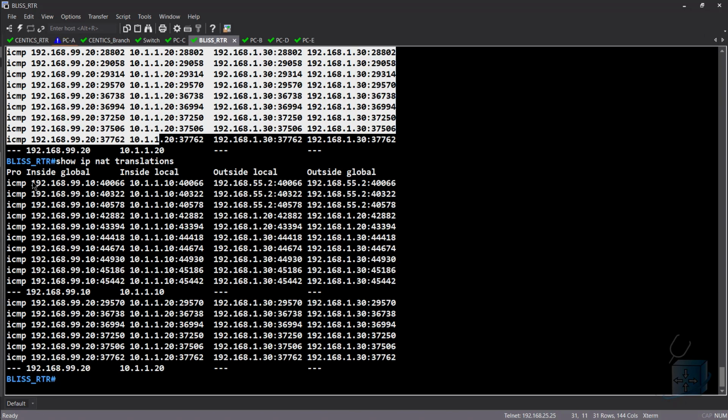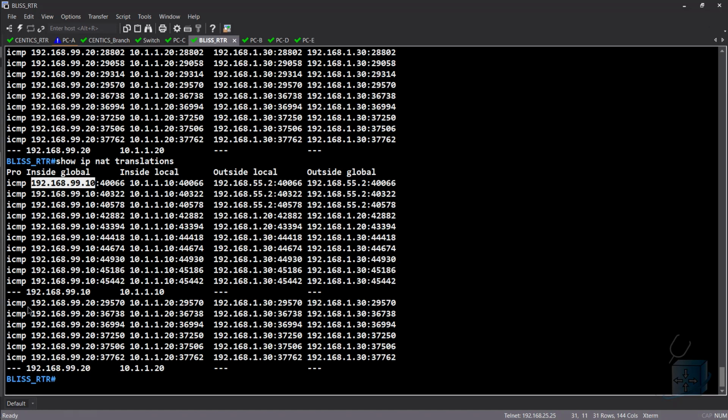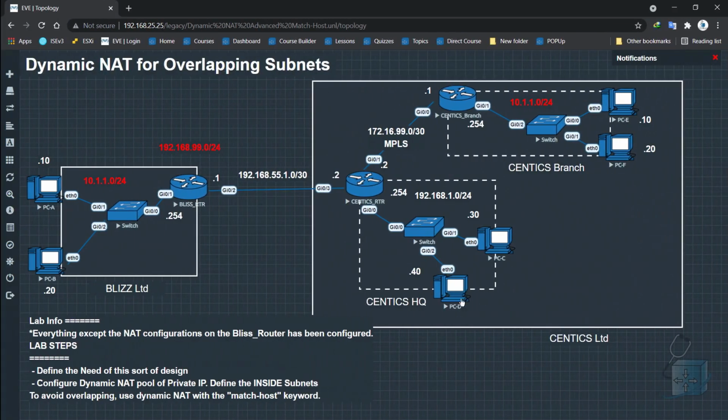So as you can see, the host network is not changing. Everything else is. So in that way, PCD can communicate with PC A and B respectively without any static NAT statements. But here is the catch. This can only happen when there is a static NAT entry placed in this Bliss router.